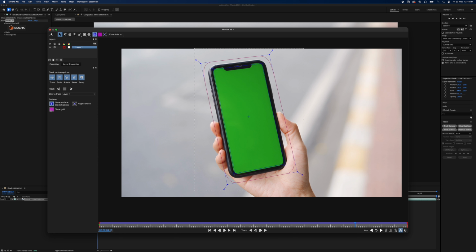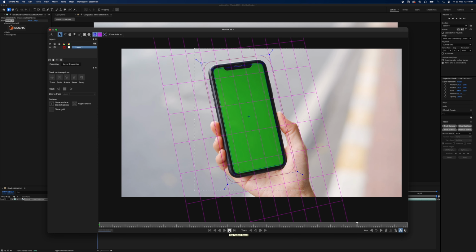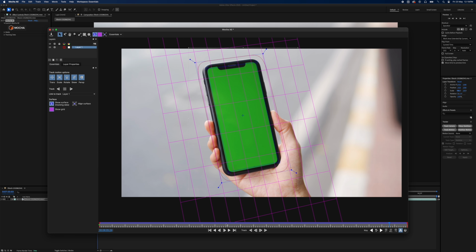Turning the grid on is always good for checking, because we'll be able to tell on a bigger plane surface whether there are any errors. And for this, it all looks pretty good. So that's all we need to do in Mocha. The last thing to do is just come over and hit save, which is this button on the top left. Once we've hit that, we can close.